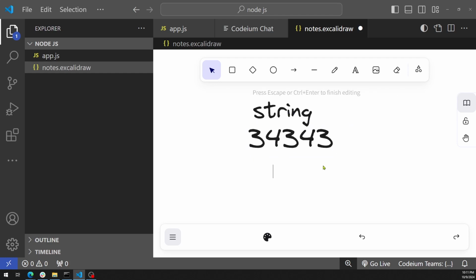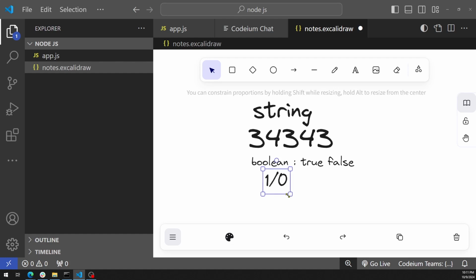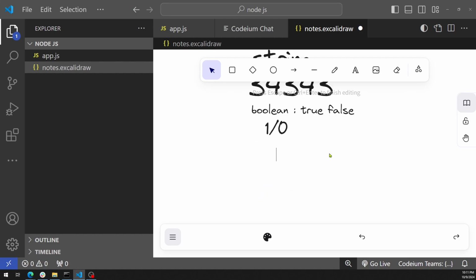Another variable type is boolean. Boolean is true or false. Often they can also be considered as 1 or 0. 1 is true and 0 is false, right? And another very important variable type is object. So those are the commonly used types inside JavaScript and inside Node.js.